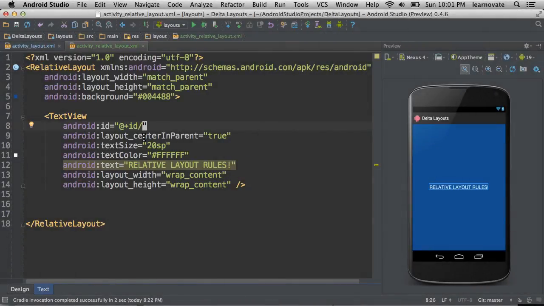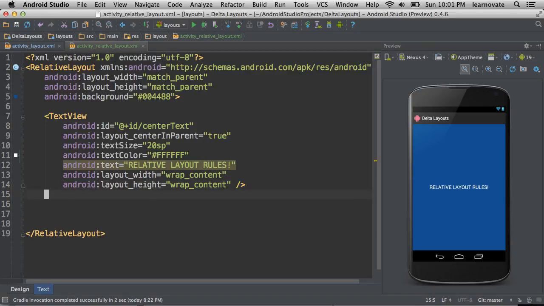Now, I have id, and I have equals @+id. This is actually going to create a new identifier. So I can just call this centerText. Notice I'm using camel case. And now this particular centerText name is associated with this particular element. So remember again, id, tab, you want to do it that way. Otherwise, you're always going to have to see that you've missed something like this, and you're just not going to be able to write this stuff very fast.